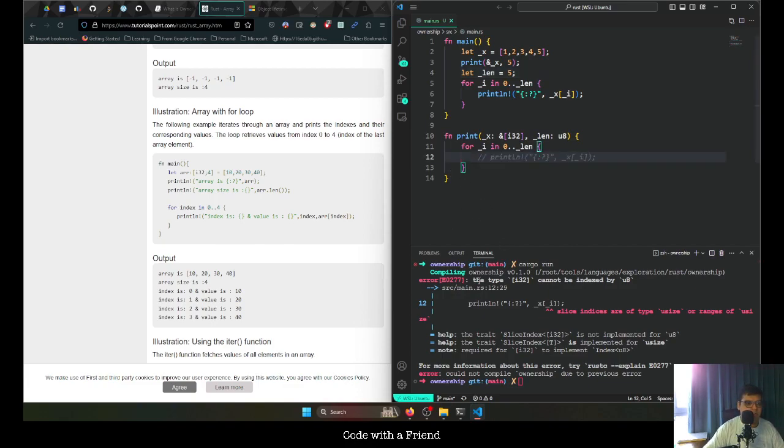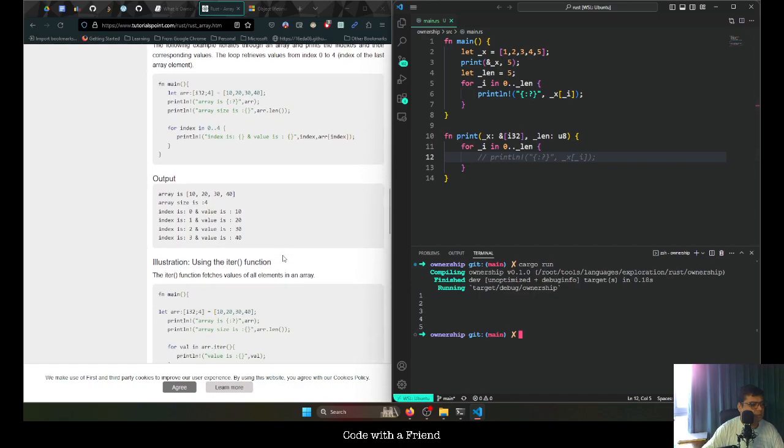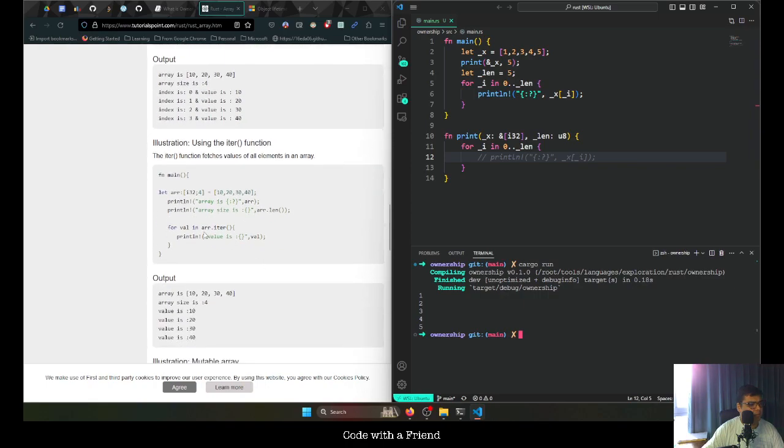Yeah, let's forget about it. Okay, so that actually works, but this doesn't work. What about the iter function? So will this work here? Underscore x dot iter.